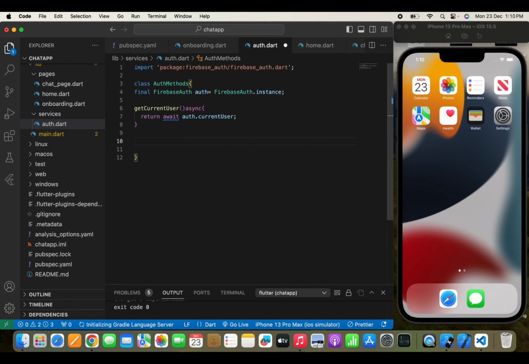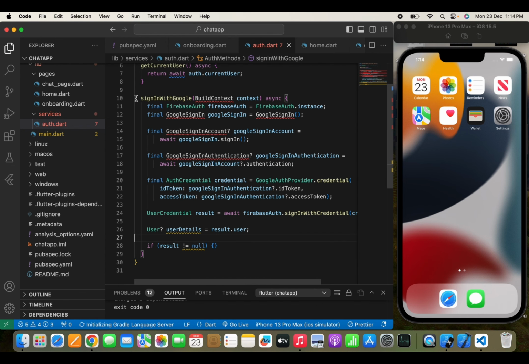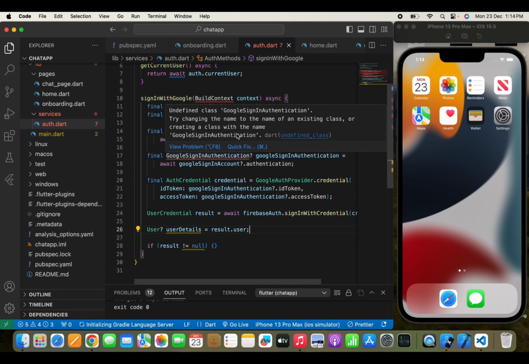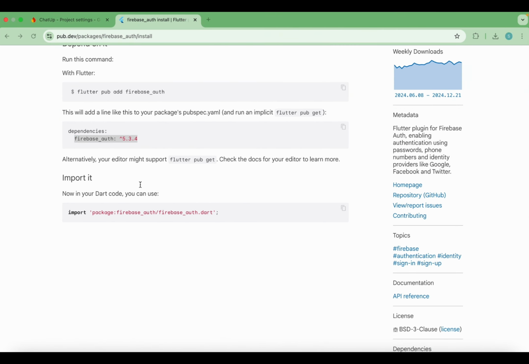I will just copy the code for the Google authentication because, as I have told you many times, you don't need to memorize that code, and I have used Google authentication many times in my series before. Simply paste the code for sign in with Google as you can see here. Now here you can see there is a red underline because we haven't added the Google sign in package.